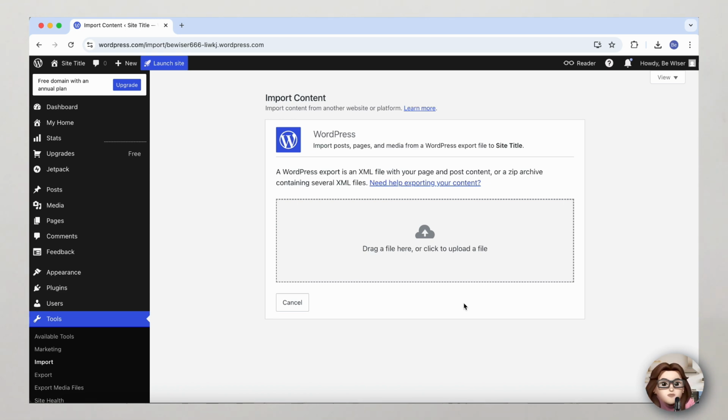Once the files are uploaded, WordPress will process the import. Depending on the size of your content, this may take a few minutes, so be patient. After the import is complete, review your posts, pages, and media in the dashboard to ensure everything transferred correctly.